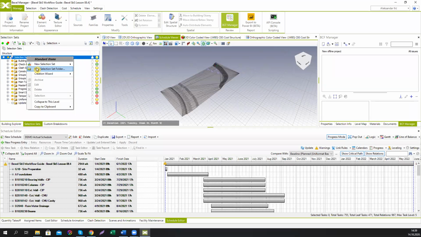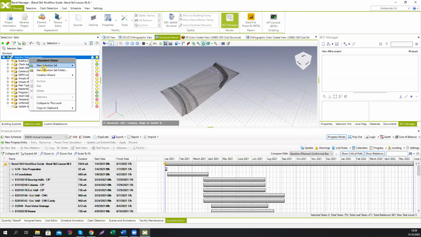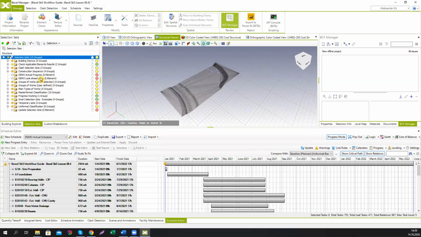So for that, we're going to just make a new folder for selection sets, and we're going to call it demo look ahead plans. And we're going to make another one that's going to be called demo actual progress, let's say. So first we have to make look ahead plans.